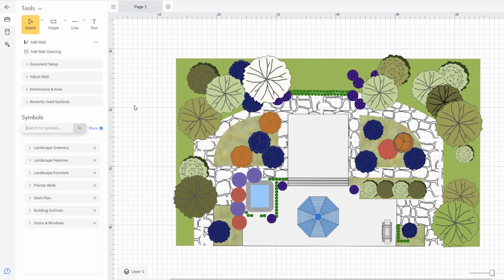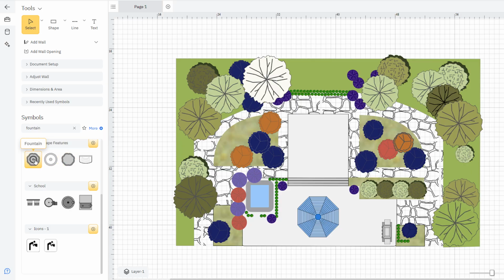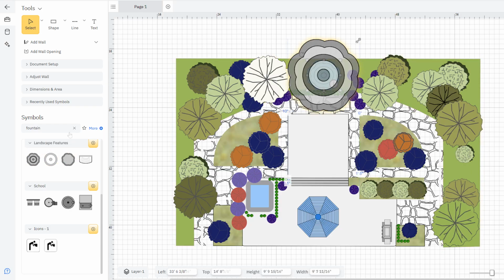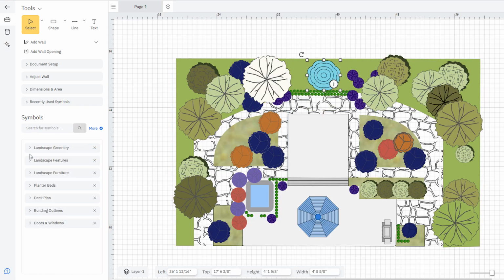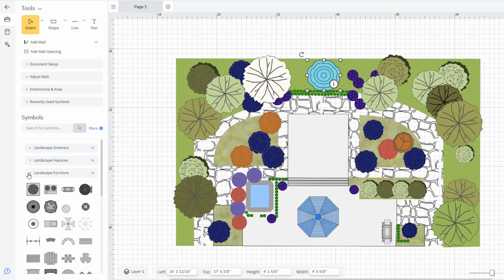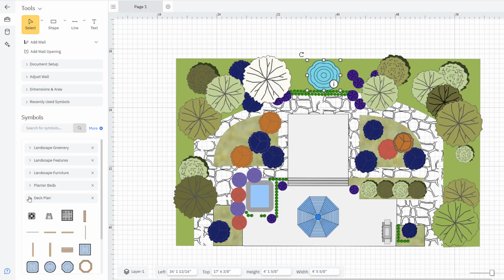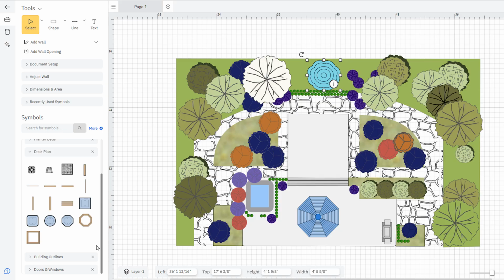You can search SmartDraw's vast collection of symbols for any plant or structural element you need and add it to your design. SmartDraw has symbols for trees, bushes, hardscape, walkways, decks, pools, water features, and more.